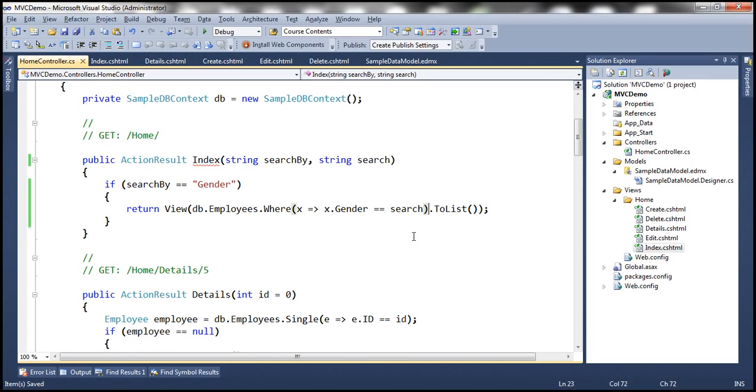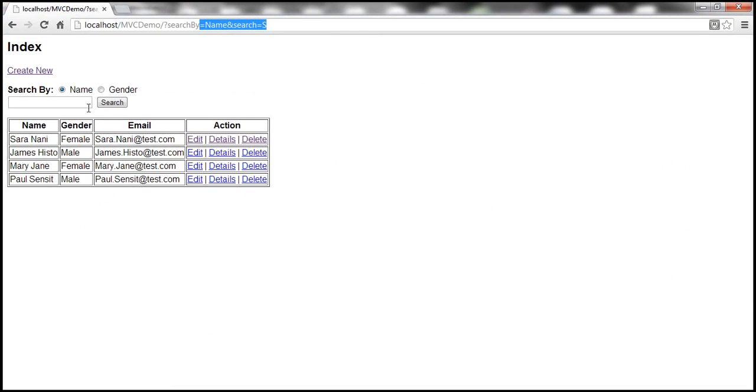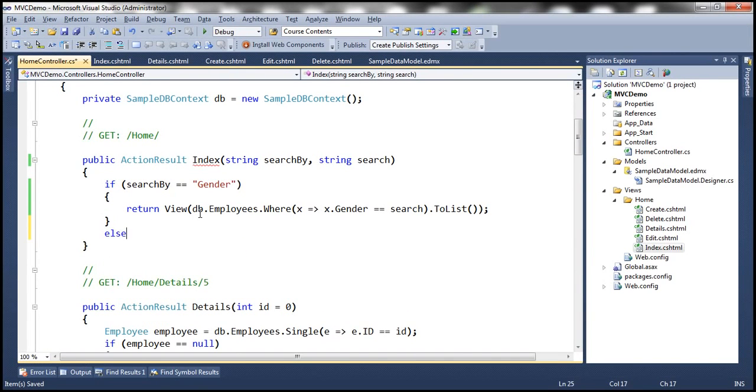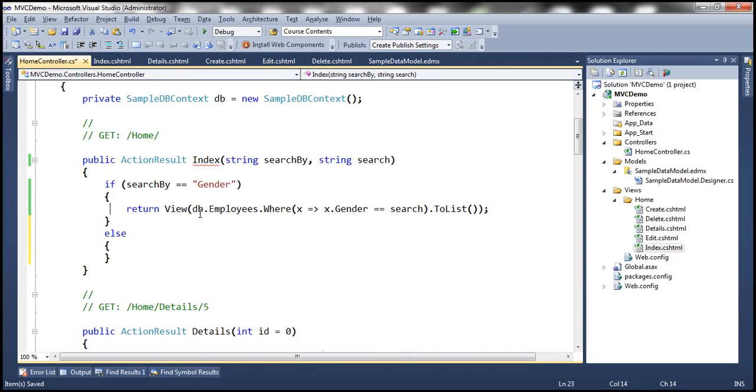Okay. Now, on the other hand, if search by is not gender, then it's going to be name, in which case we want to search by name. So let's include that in the else part. Let's copy this code and paste it right here.